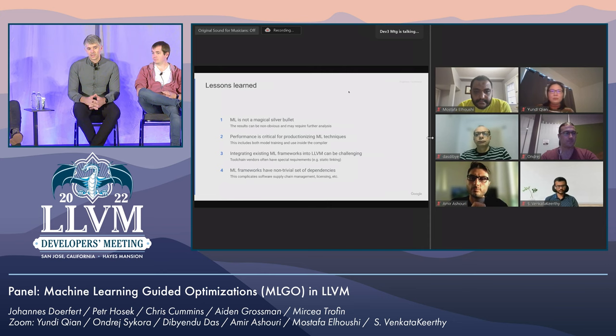The third aspect is that integrating ML frameworks into LLVM can actually be challenging. On our side, we use TensorFlow, and TensorFlow, as you may know, is a large project. It's non-trivial. It's comparable to LLVM. And toolchain vendors typically have special requirements. Like, we statically link our toolchain. We use advanced optimization techniques like LTO. And doing that with TensorFlow can be tricky.